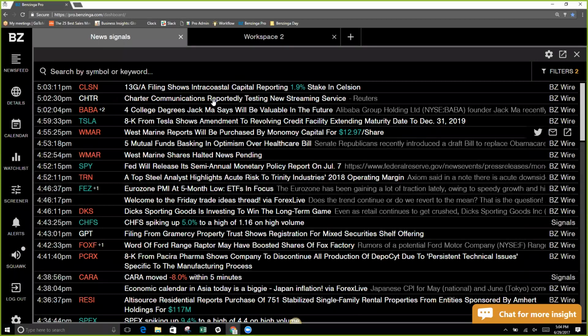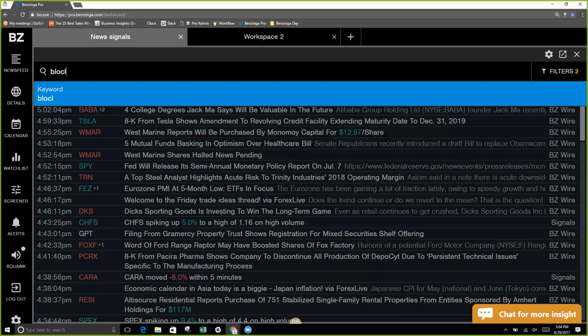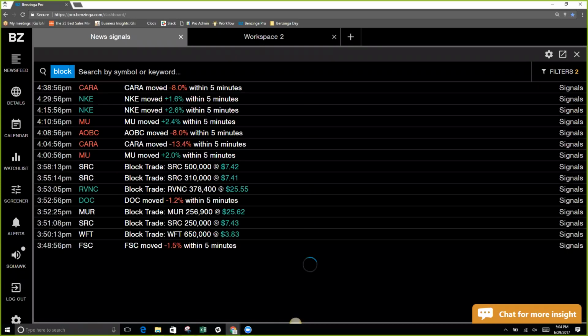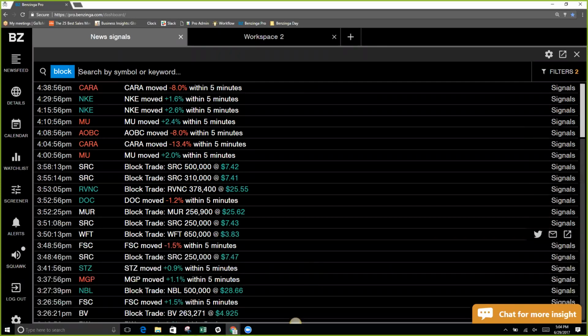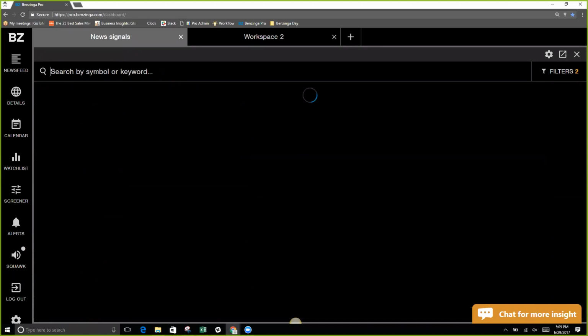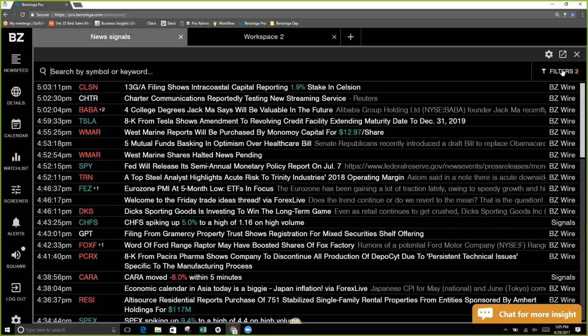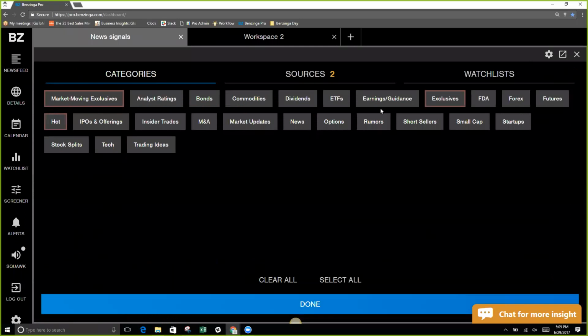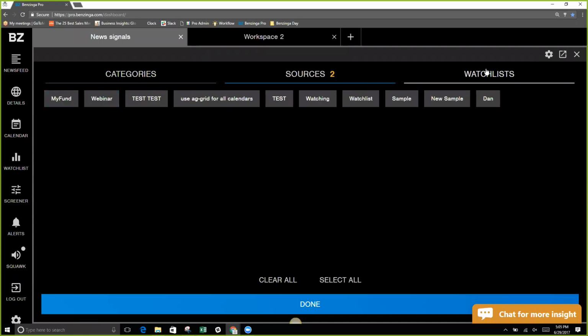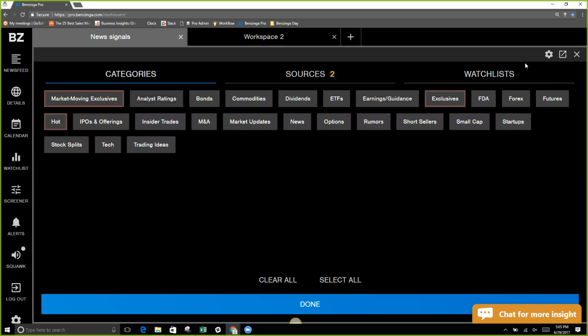Excellent. Just to give a quick overview, right up here at the top of your news feed is going to be a search bar. Since we're going to talk about block trades, I'm just going to show you that you could type in the word block, and you would see a lot of the block movement going on right here just by a keyword search. So that is one way to get there. Also over here we have a filters button. If we click this, we would see all the different categories and sources that are on the platform. And if we wanted to filter our news feed only by our watch list, we could do so as well.